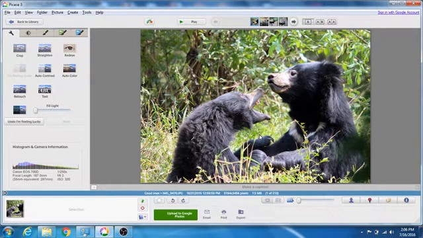Hello there. In this video I'll be explaining how to add a watermark to your pictures using Picasa 3. This is Picasa 3, and I have opened up one of my favorite captures.